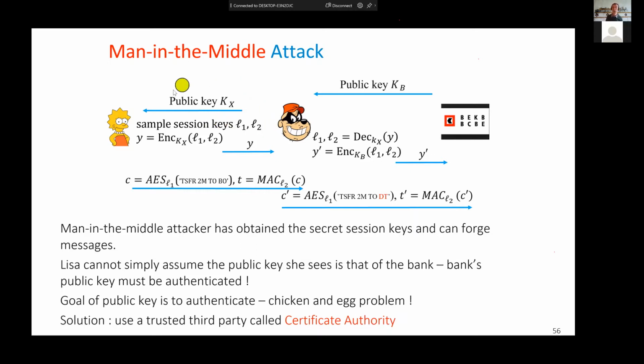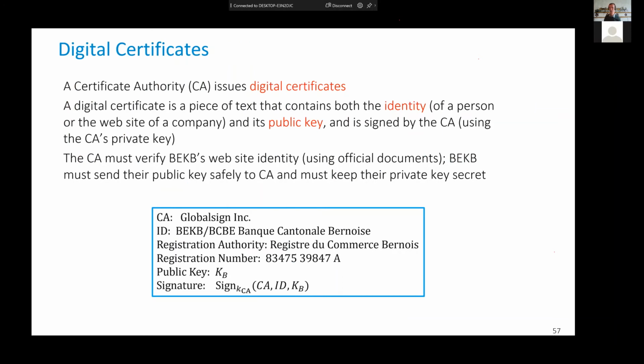So we should authenticate the public key. But since we use public keys to authenticate, we have a chicken and egg problem here. So how can we solve this? Well, like any chicken and egg problem, it is solved by having an initial hen that produces the very first egg of history. And this is what we do here. And this hen is the certificate authority.